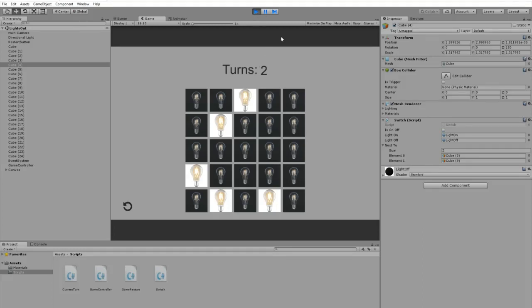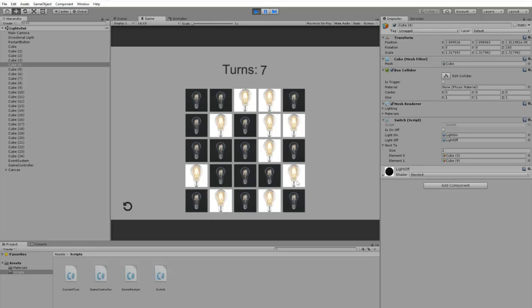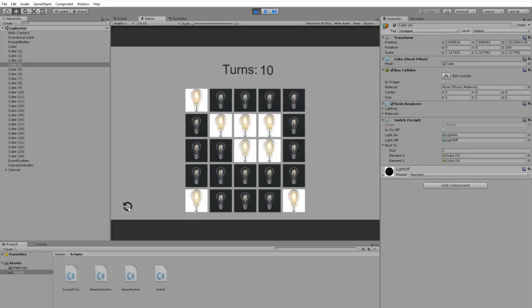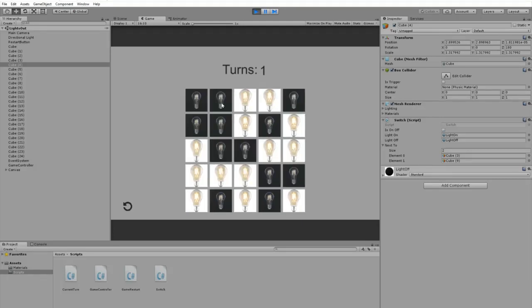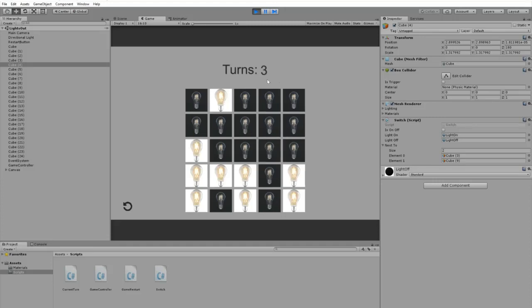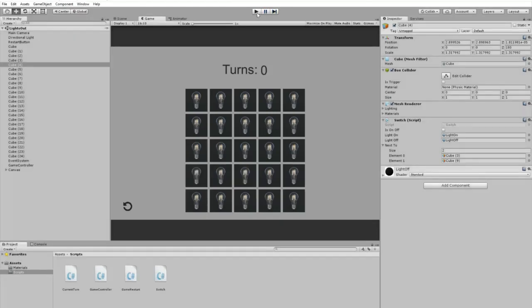Now, up here is the turn counter, and it shows every time you click on a box, the counter goes up. So you can see how many turns it took you to solve the puzzle. And down here is the restart button, so all the boxes are randomized again. And if you click again on the boxes, the turn counter is reset, so you can still keep track.